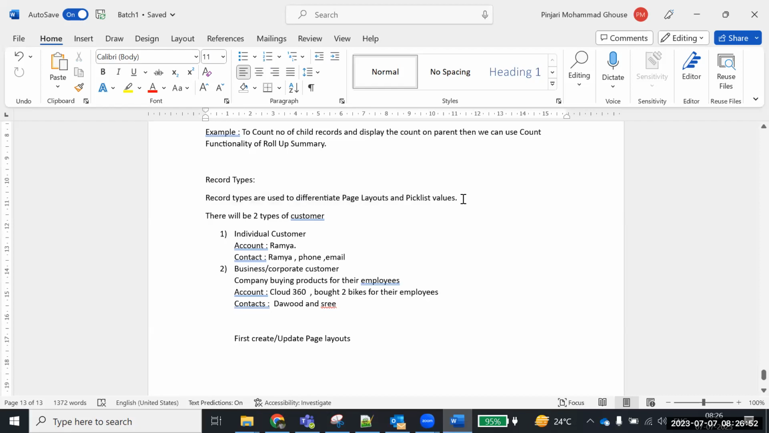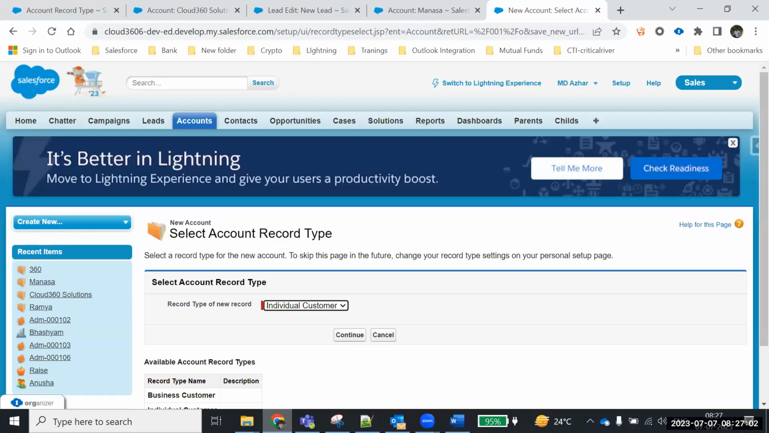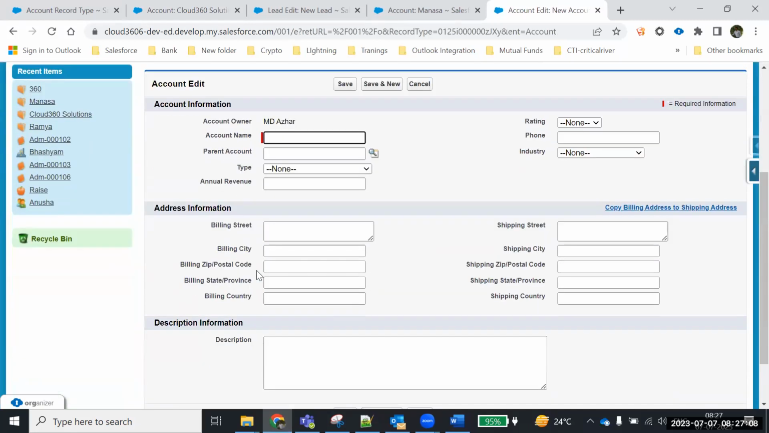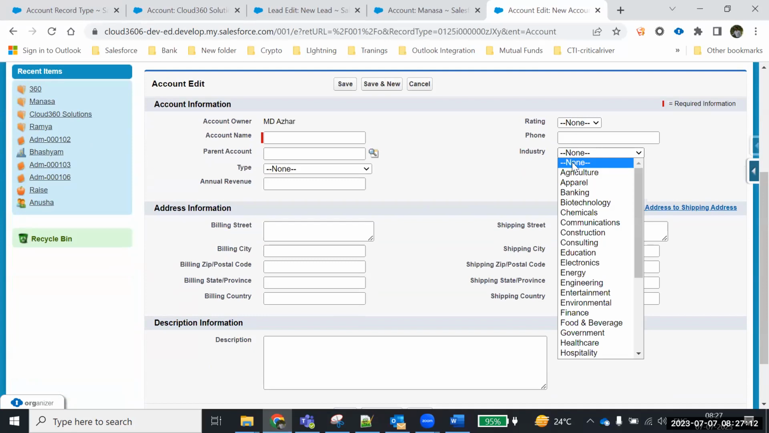Next topic is pick list. So record types are used to differentiate page layouts and pick list values also. Now, how does it work? Let's take an individual customer. Okay, I'm in individual customer now. So what is the pick list we have? Industry. Let's take industry. Now, how many industries are here?